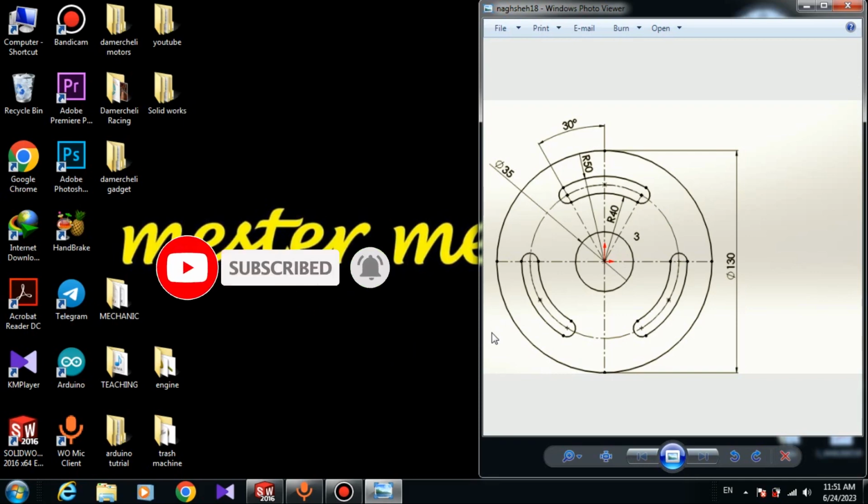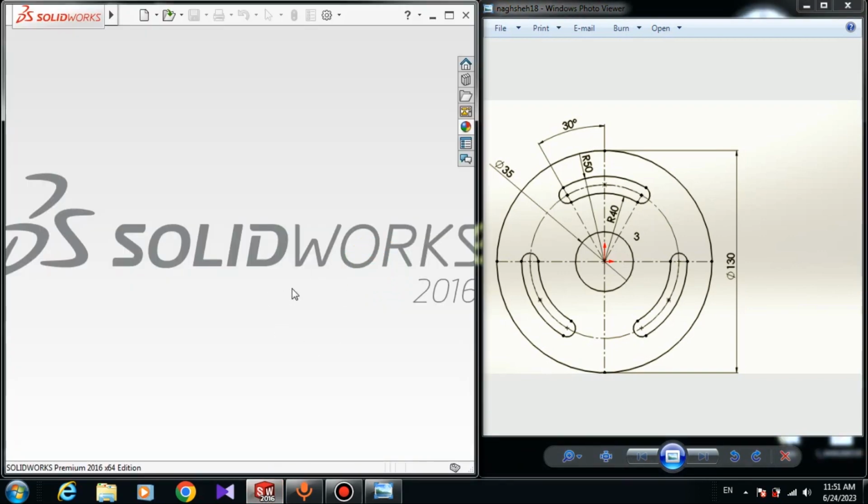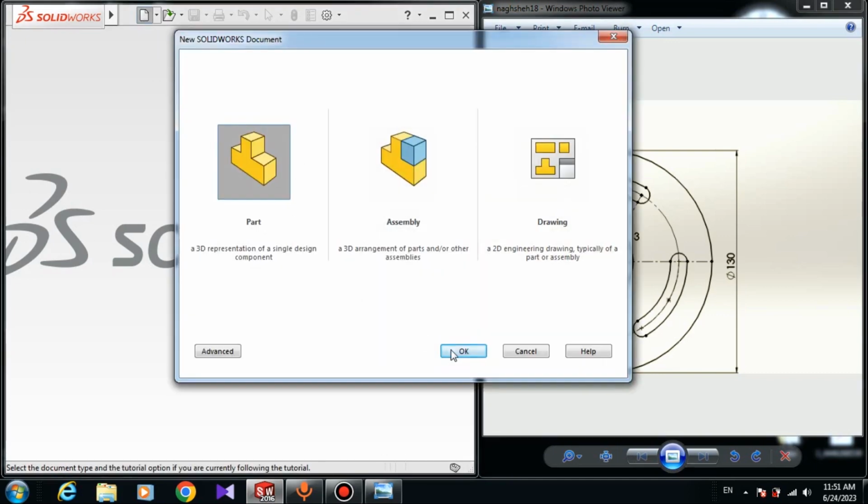So let's get started as soon as possible. Here I have my SolidWorks open. For creating a new part in SolidWorks, just come here to New and choose Part and OK.